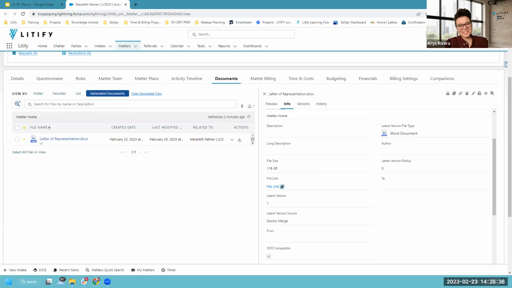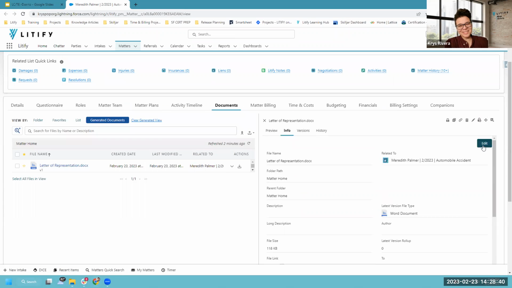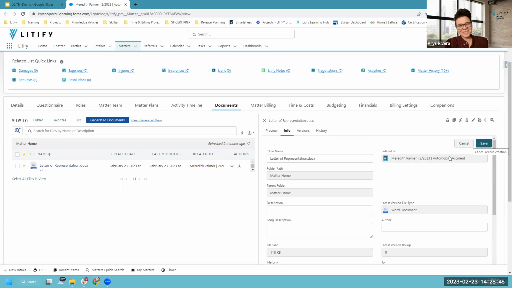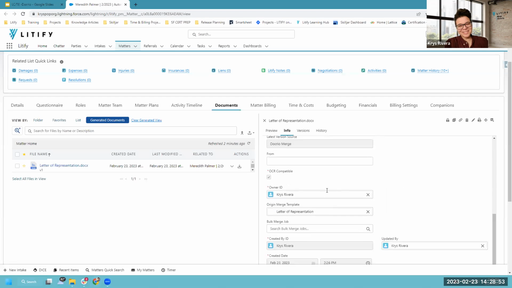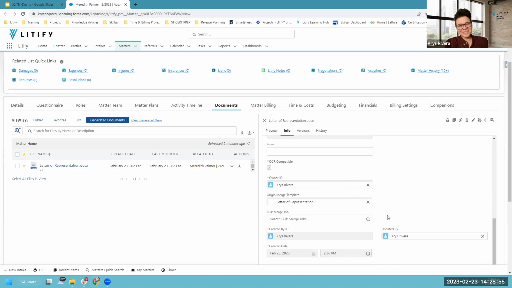All right. But from here, if you want to edit any of the information, you can click on edit. And you can see here, you can edit the file name. You can enter in a description. You can add an author. You can change who owns it, who edited it.